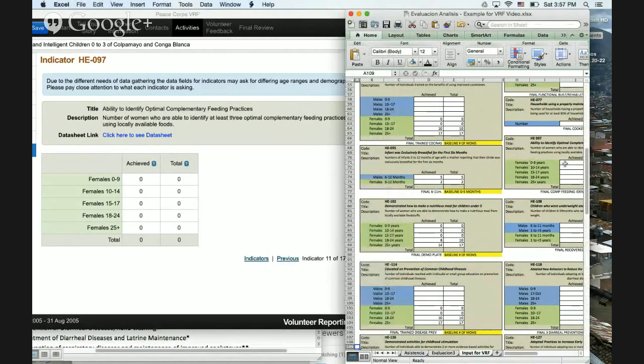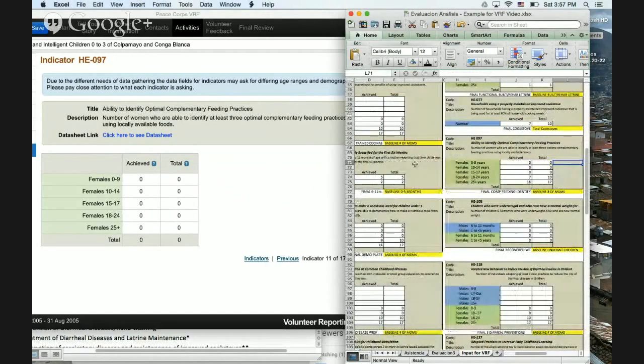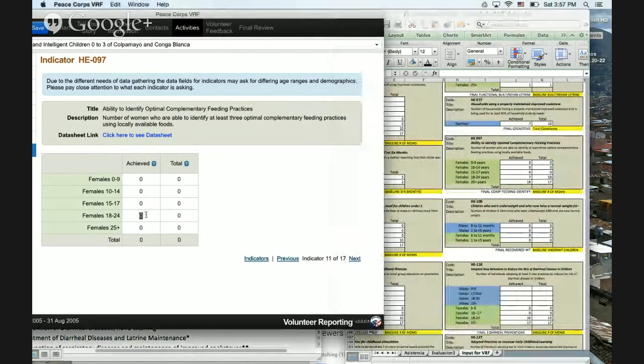I'm going to scroll over on your Excel sheet. And in this case, there were 7 out of 10 mothers, ages 18 to 24, and 16 out of 17 mothers, 25 and above, who could identify the 3 optimal complementary feeding practices.